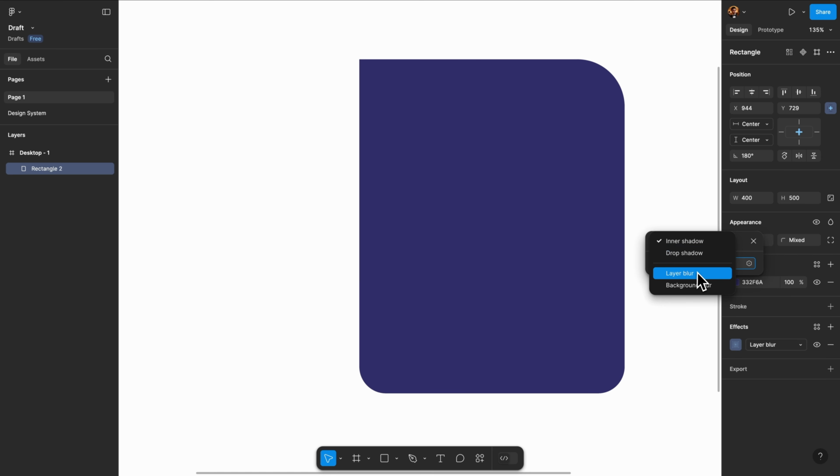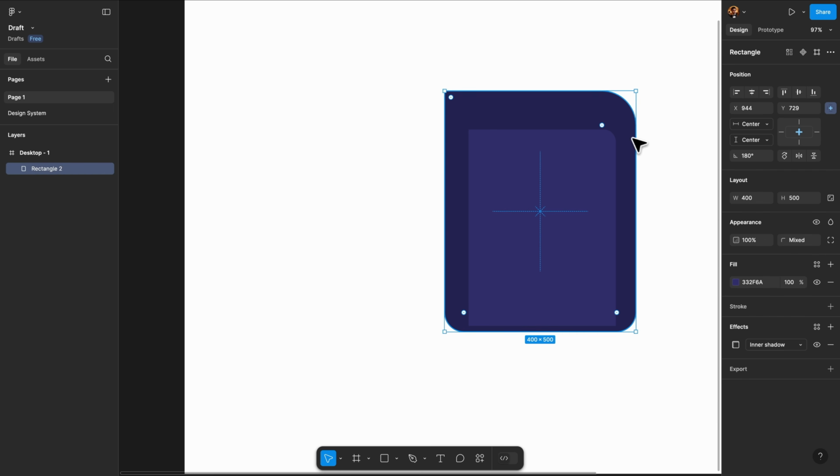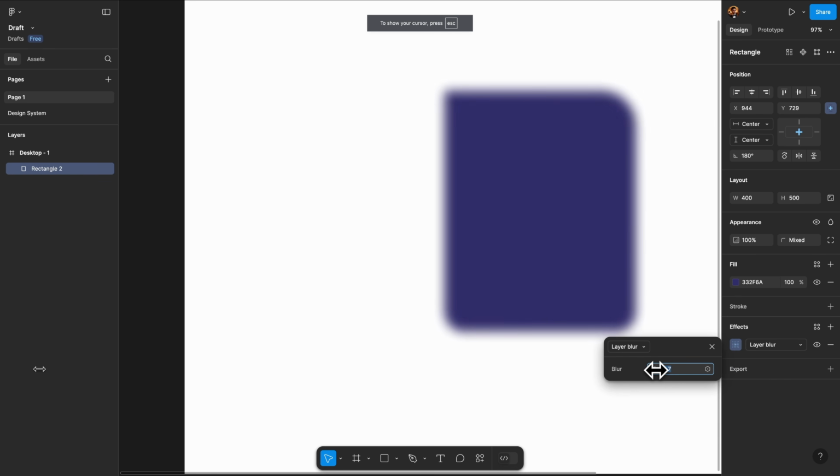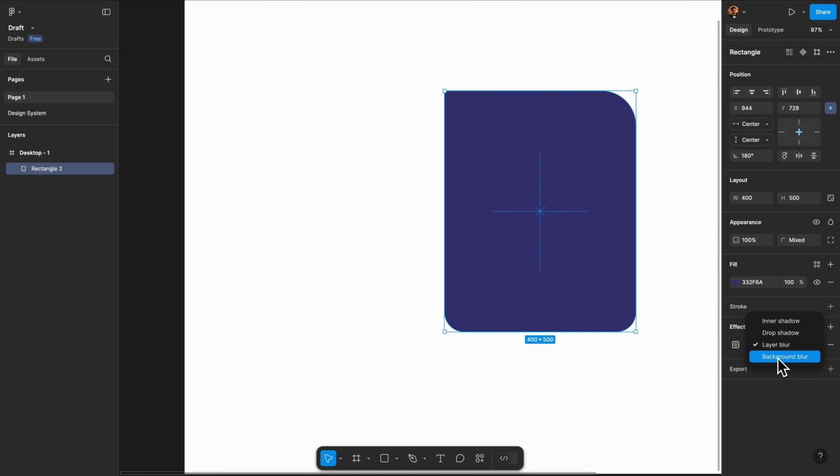What about these two properties, layer blur and background blur? Well, imagine you want to make this shape blurry. If you want to do that, you can simply add a layer blur property to it and just increase the blur property. Just like that. But what about the background blur? Well, if I set it to background blur, you'll see that nothing happens.